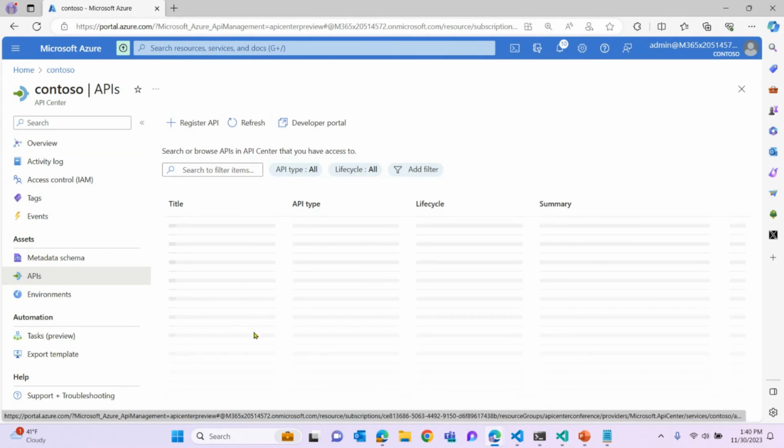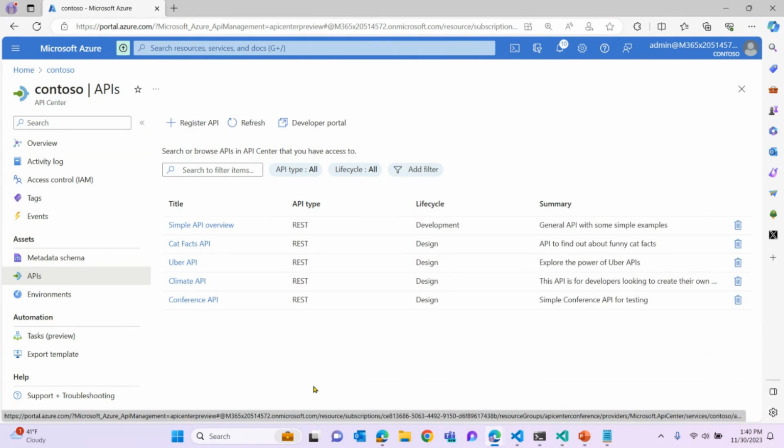We talked about APIs and having this one single place where you can store all of your APIs. As you can see, I already registered a bunch of APIs here. And we have different ways to register APIs. One is a manual way via the Azure portal experience. Another one is a more automated way because we love automation. And especially from an enterprise perspective, you want to make this process as easy as possible.